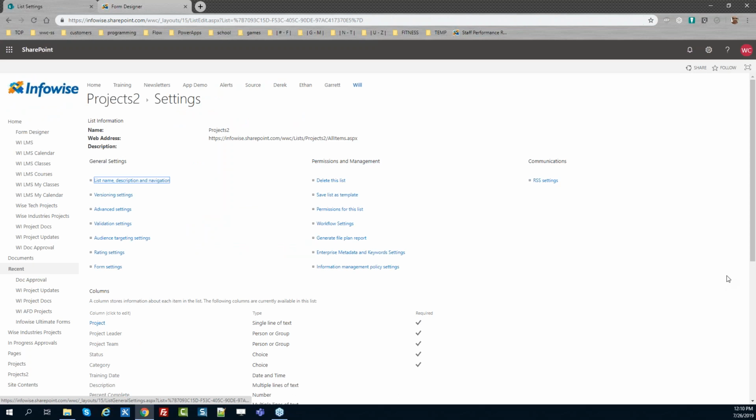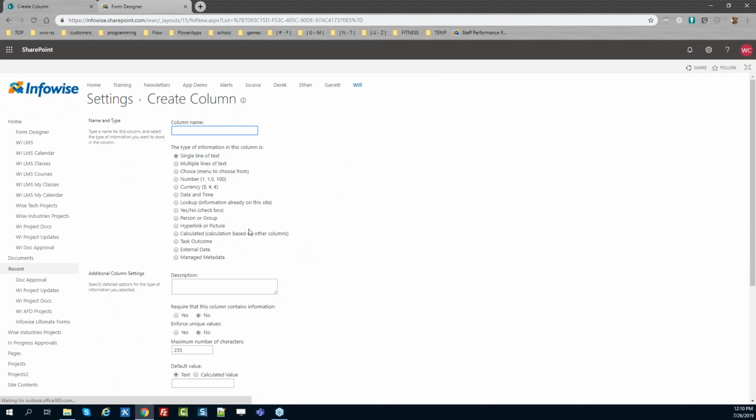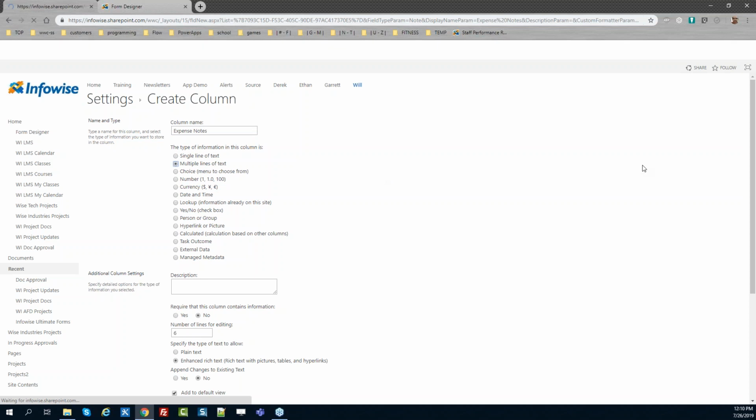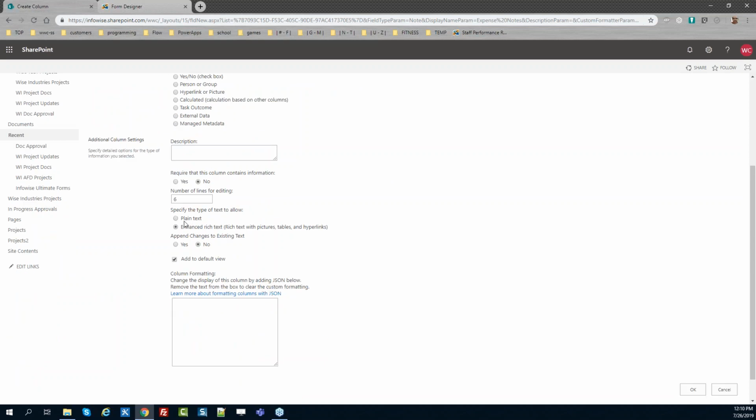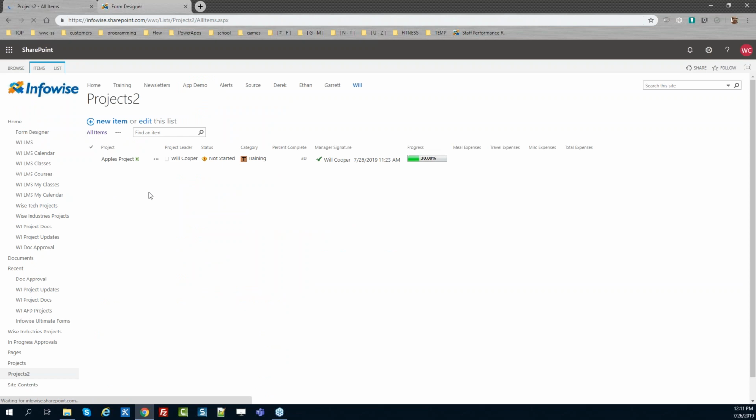Okay, and I'm going to add one more field. I'm going to call this expense notes. This will be another rich text editor. Multiple lines of text, rich text, sure, 12. I don't want that in the default view. Okay, so I'm just adding these fields to kind of get to my next part.